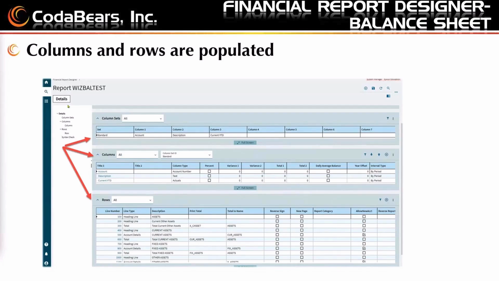Notice what it did this time is for column sets, we're just going to have a standard column set. That's because generally we don't compare year over year. You could, in fact, compare year over year if you wanted to. You could add a second column set called comparison, or last year, same as we did in the income statement, and then we could have the same columns or add columns. Our normal balance sheet, though, is just going to be an account, a description, and a current year to date.